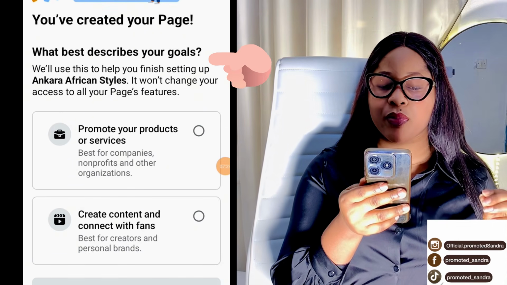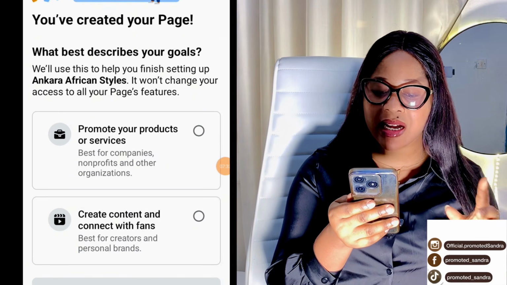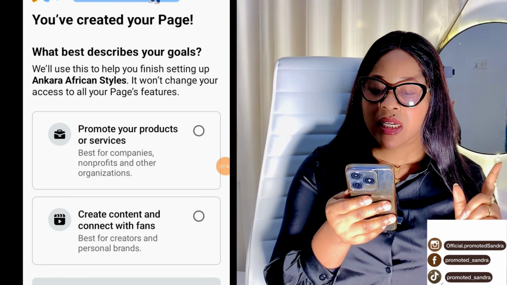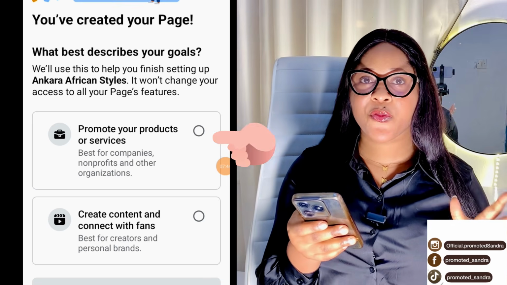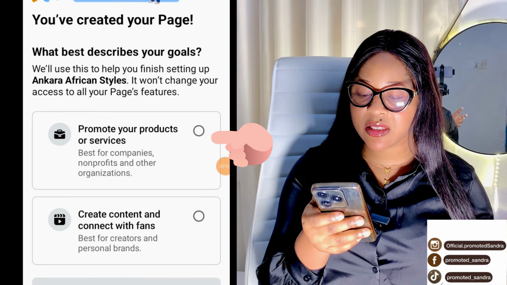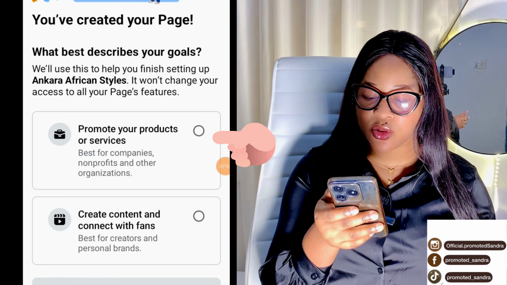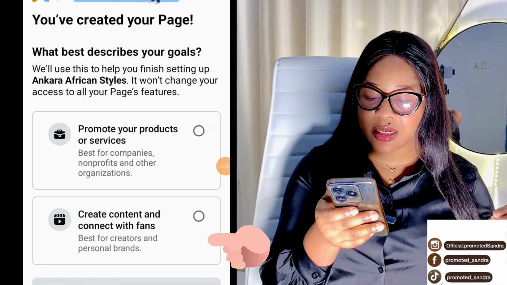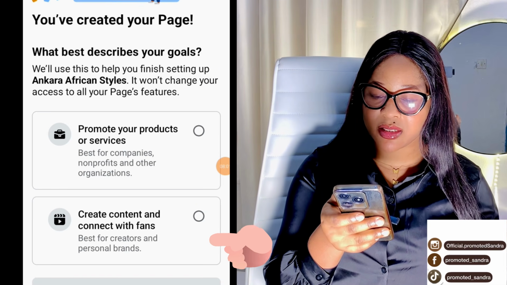What best describes your goals? We will use this to help you finish setting up Ankara Africa Style. It will change your access to all your page features. The first option here says promote your products or services, best for companies, non-profits, and other organizations. The other one says create content and connect with fans, best for creators and personal brands.